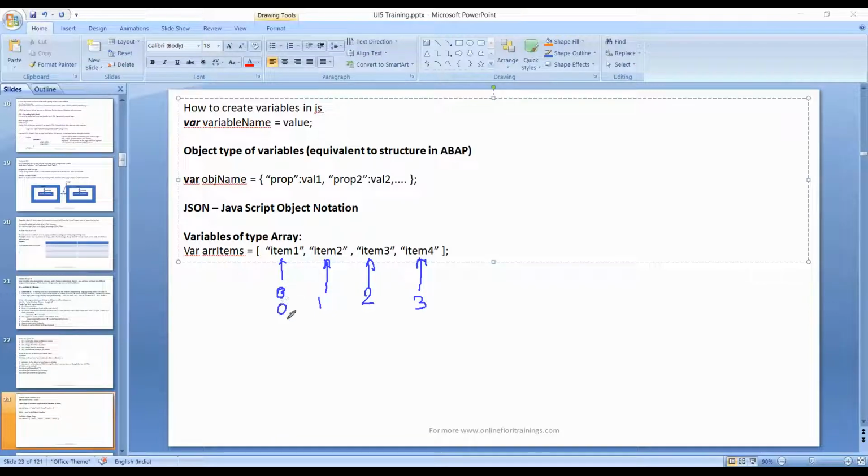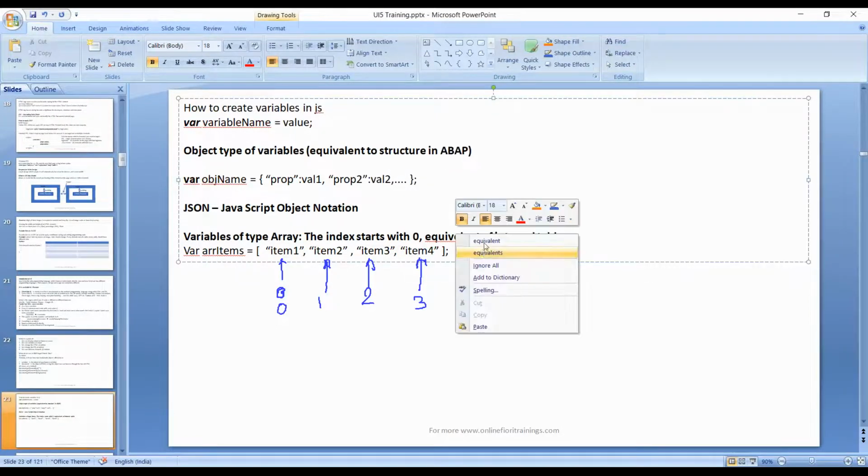Are you all clear? 0, 1, 2, 3. The index starts with 0, guys. In an internal table in ABAP it starts with 1. Here in JavaScript the index starts with 0. It is the equivalent of an internal table.